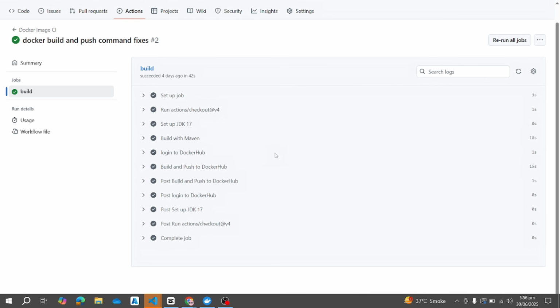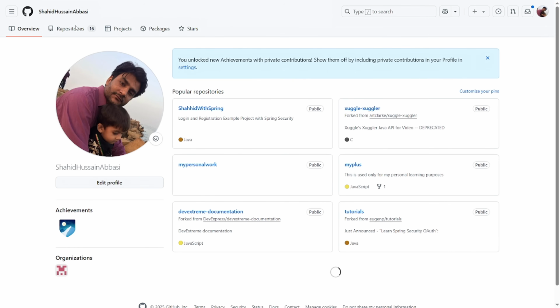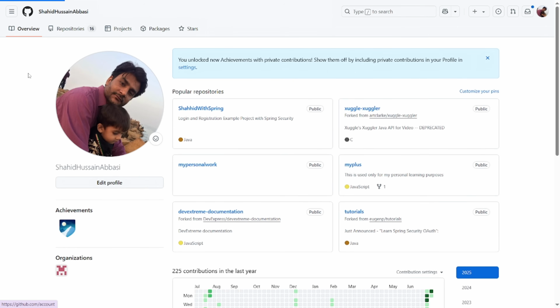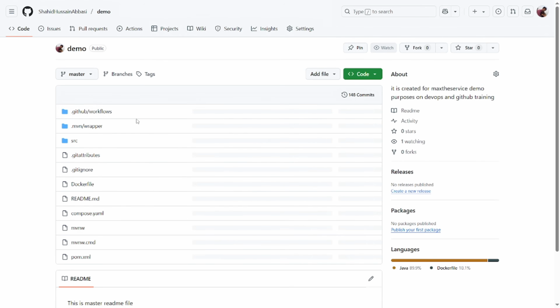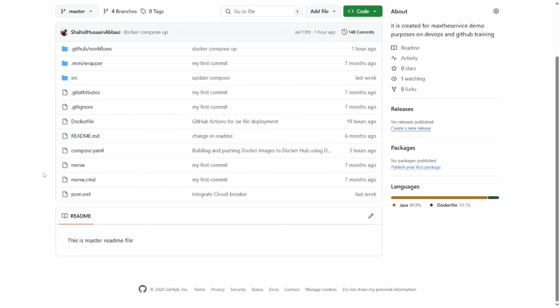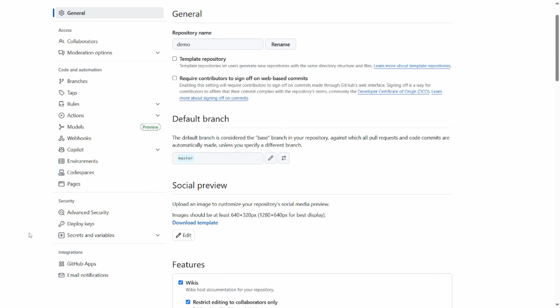For this you will definitely go to your repository. Let's suppose I'm going to my repository, which is demo. This repository should be public, and if it is private, then you need to go into settings, and here you can set environment variables, and then you can set secrets and variables.